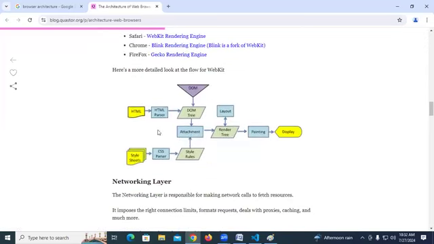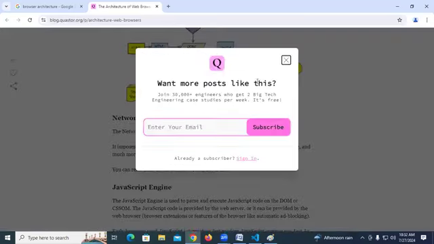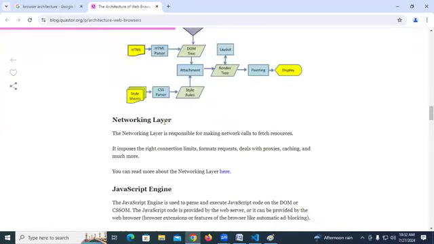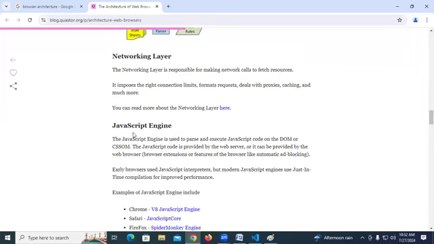Now, not only that. See, this is a complete process. Now, there is also which layer? Networking layer. So, networking layer is responsible for making what? Networking calls to fetch what? Resources. It means who will establish connection? Browser. Okay. Now, there is what? JavaScript engine. The JavaScript engine is used to parse and execute which code? JavaScript code on the DOM or CSS OM, right?